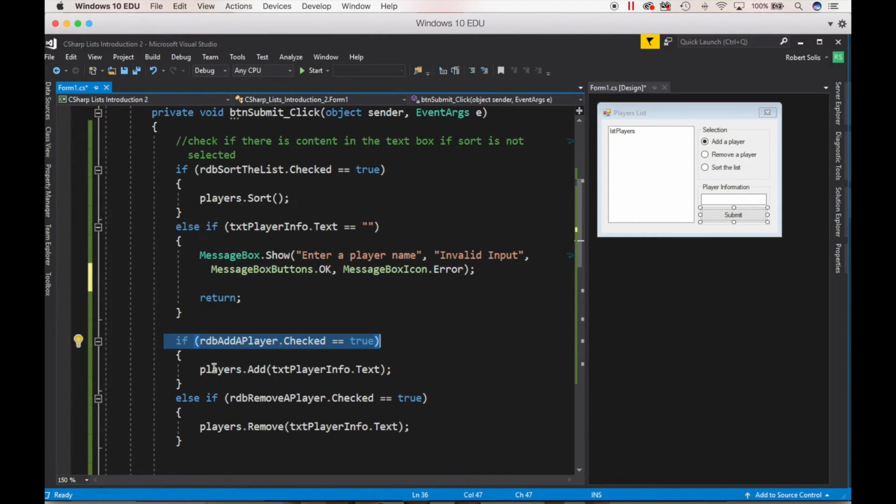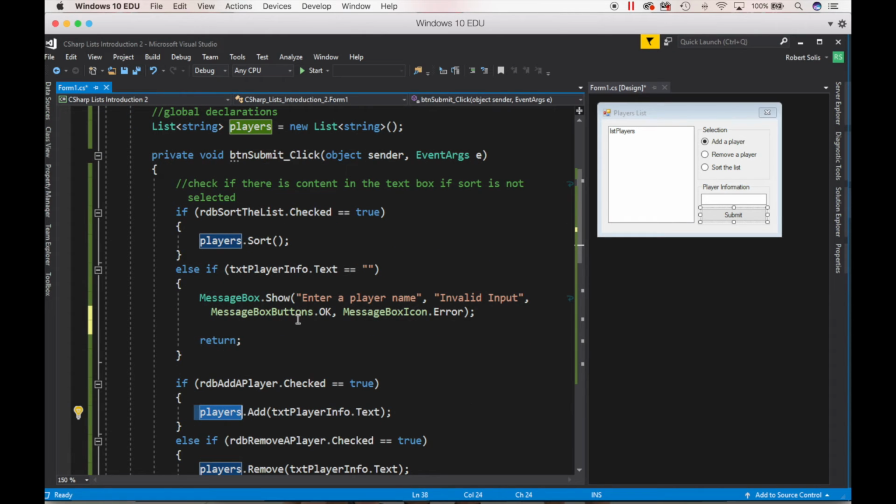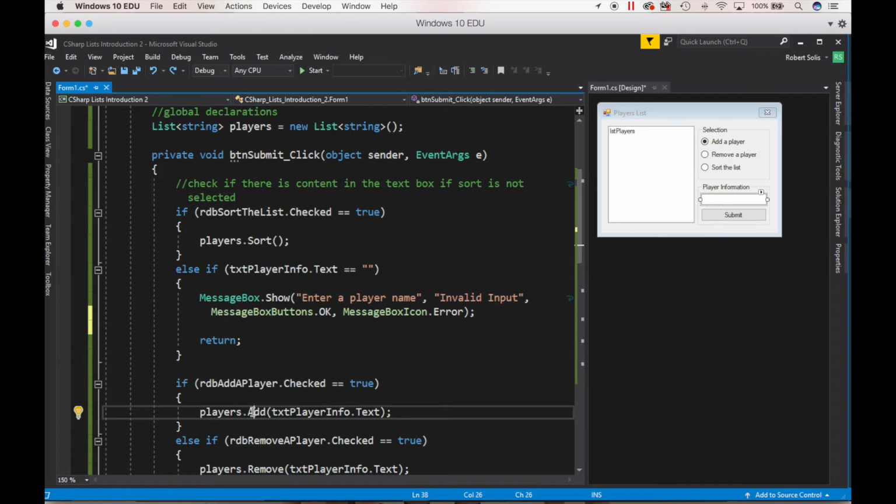Well, if that's the case, then the players list that you created up here, right? The players list that you created, go ahead and add a player. Now, the name of the player that you're going to add, like if I wanted to type in Robert, I could just do this, right? Add Robert to my list. But that's hard coding, and that's not necessary. Just get the text that's inside of this text box. Get the text in that text box, and then add that to the players, because what is this list of players? It's a list of strings.